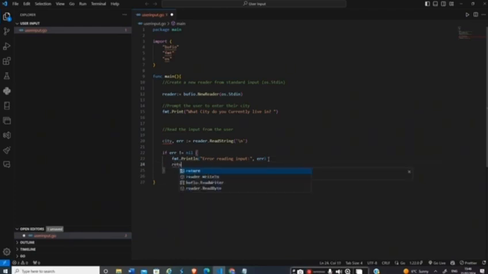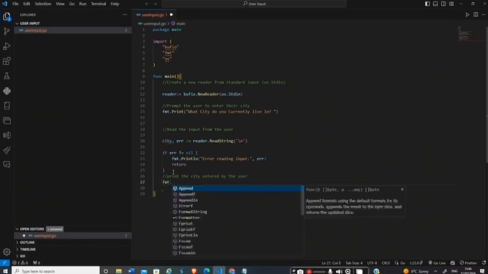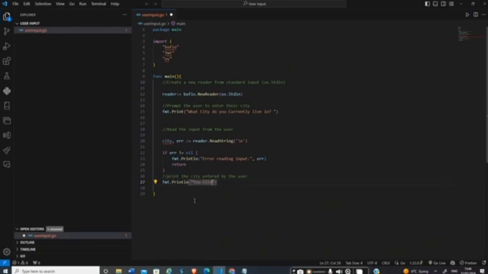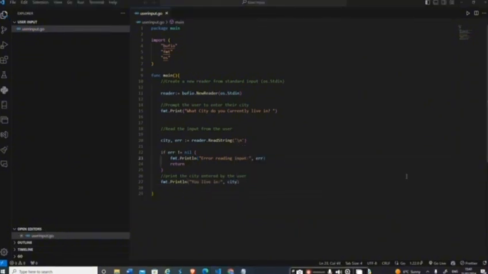And then the next thing we want to do is print the city entered. Whatever city the user inputs, we also want to see that. So we're going to use fmt again, and we say fmt Println, and what we want it to print is something like, you live in, and then we pass in our city variable. So now we have our function for user input using the Go language.